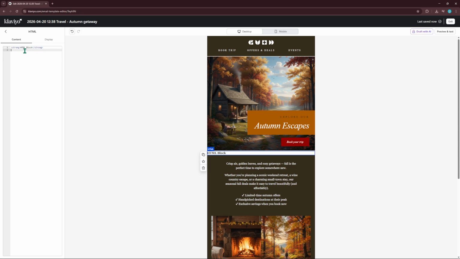And there you have it. With your form code in place, your email is now equipped to gather responses directly from your recipients. Whether you're collecting feedback, gathering signups, or anything else, your embedded form is ready to engage with your audience.